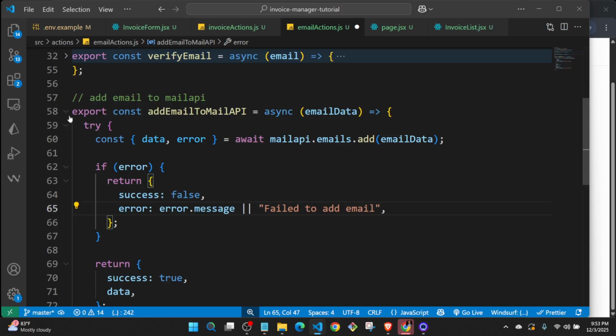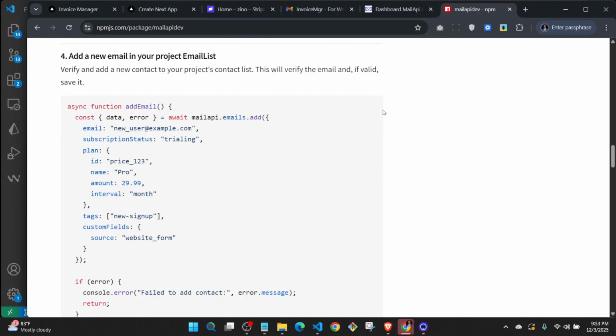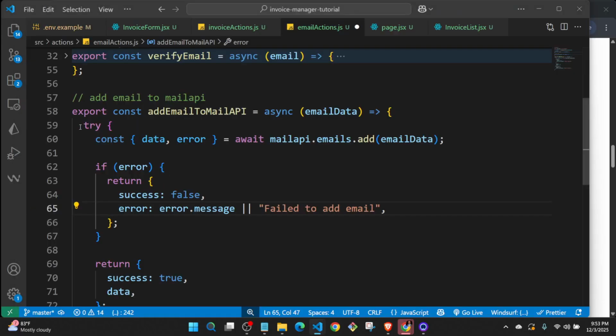Then since it's already here, and this thing I'm doing right here is simply here in the npm documentation and even in the official docs. So you can see when we want to add an email, you just say email.add. But here I just listed out some of the properties you can add and all of that.